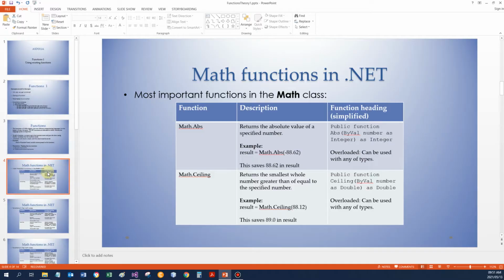Okay, if we then have a look at the list of functions available, there's quite a few. And I again only highlight the most important ones. So there's an absolute method. Absolute value is the positive of any number. So if I call it with a negative number, the positive of that number is returned. If I call it with a positive number already, the positive still of the number would be returned.